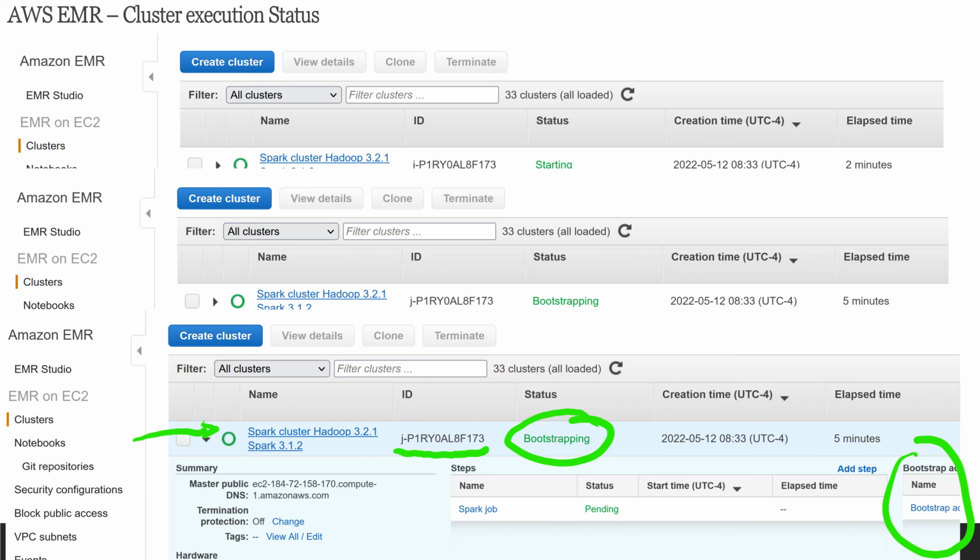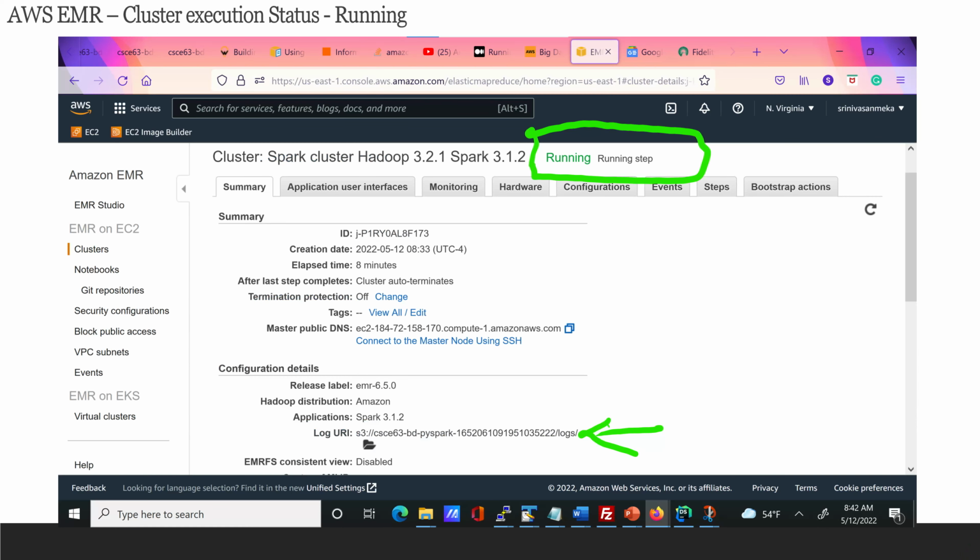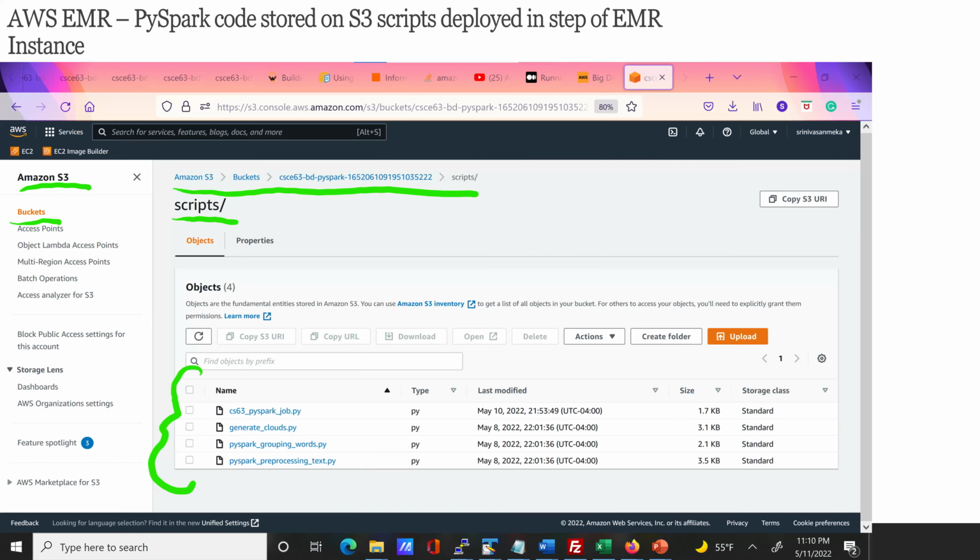And once the EMR cluster is created, it goes through many phases of execution. It starts creating the nodes, the master nodes and the task nodes, and then it starts bootstrapping them to initialize the environments. And after the bootstrapping is done, it starts running the ETL code which you wrote for the big data. And here I'll just show you an example.